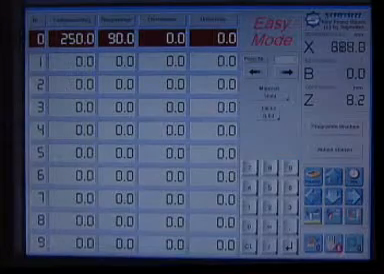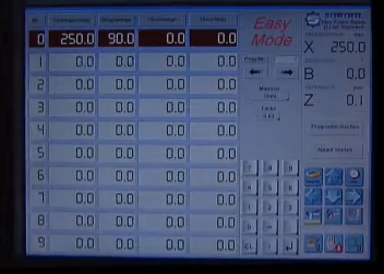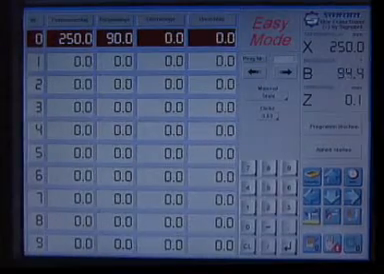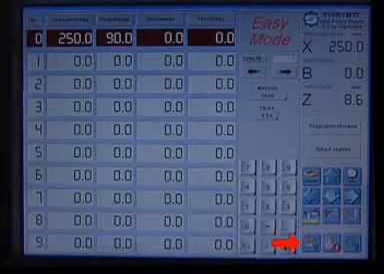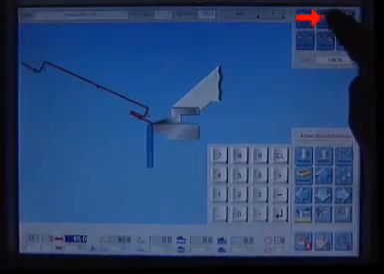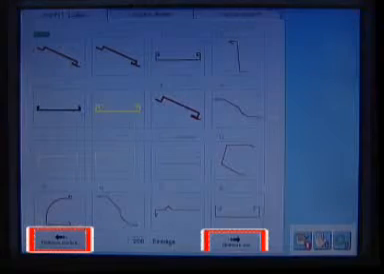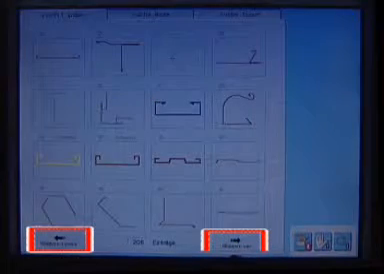Surely the main advantage of the control is the possibility to store programs in order to use the data for similar profiles without having to enter the dimensions again. List all available profiles with a display button. Use the back and forward button to scroll through your programs.